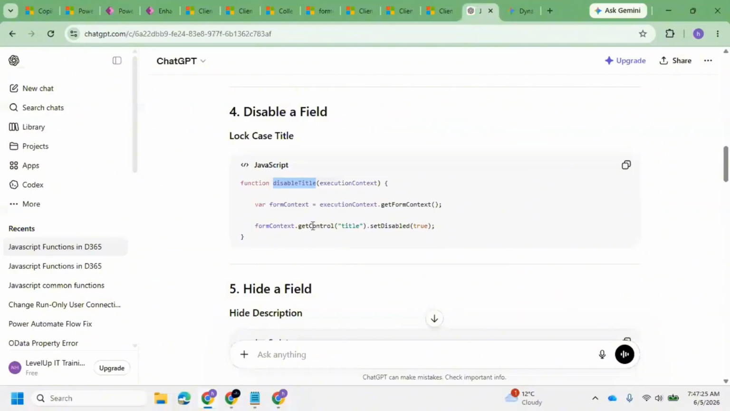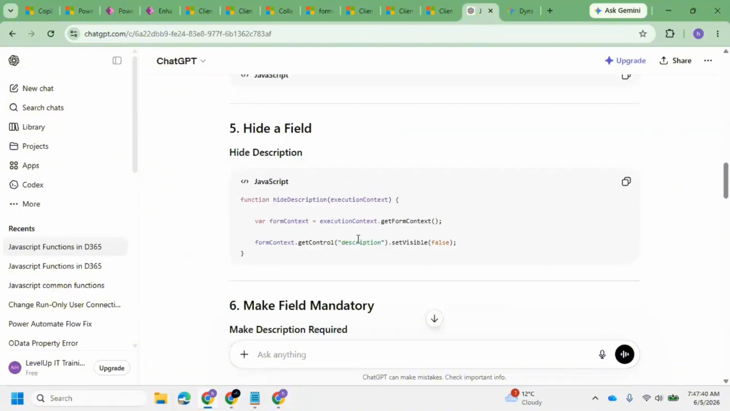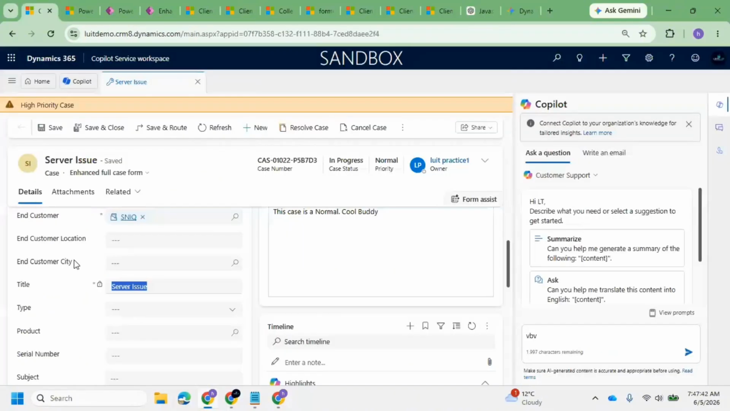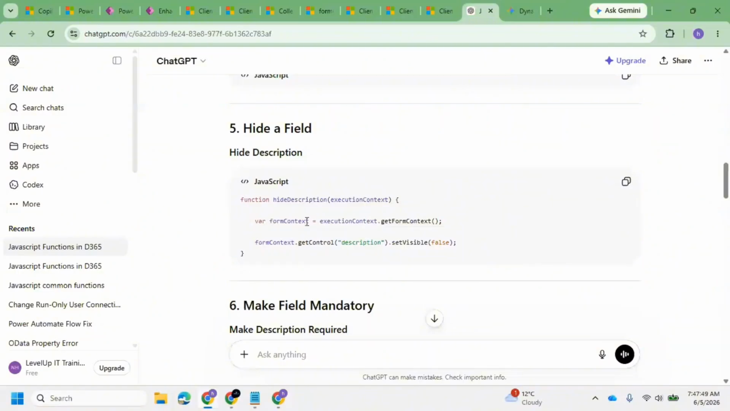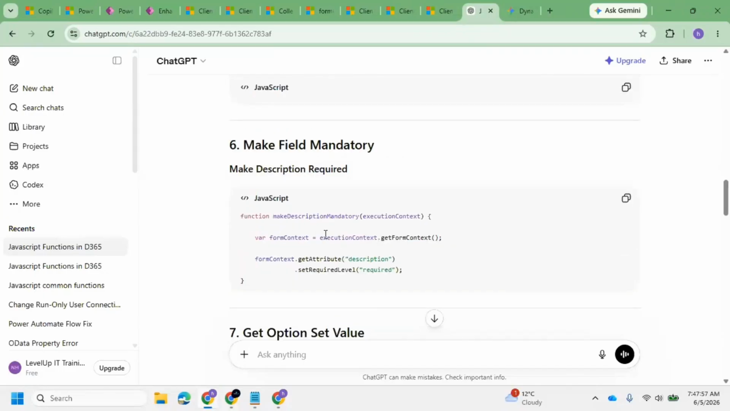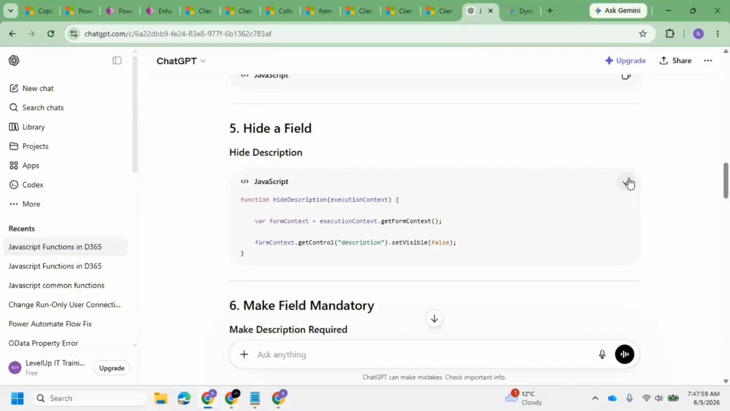You will get the control of the field and set disabled. Like this, we will use set disabled true, and we will have set disabled false. False means you are unlocking it. Similarly, we have hide field. If you want to hide any description field, by default we have this description field. To hide that field completely, you have to get the control of that field and set visible. Then field mandatory. I just want you to try all these on your own.